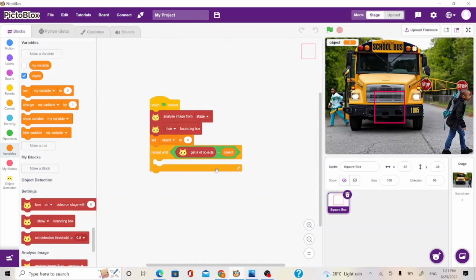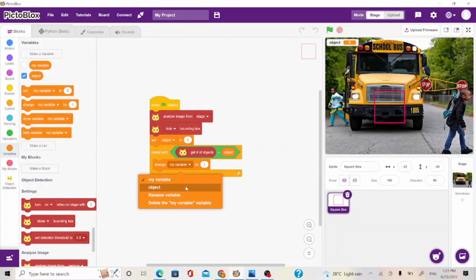Okay, so our next step we are going to do is we are going to change our variable by 1. Okay, so I go to my variables palette, and then I pick change by 1. I'm going to use the drop down arrow here to change it to my variable I created, which was object. So that is by 1.